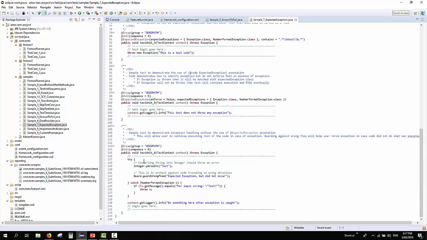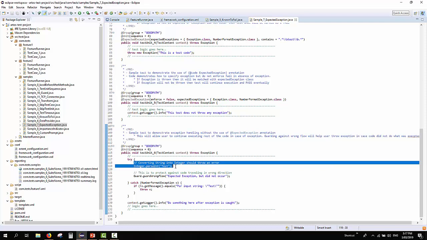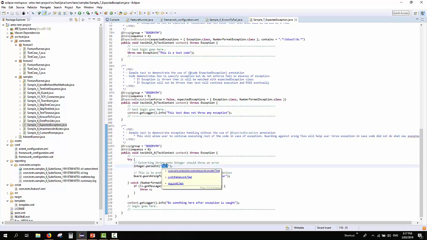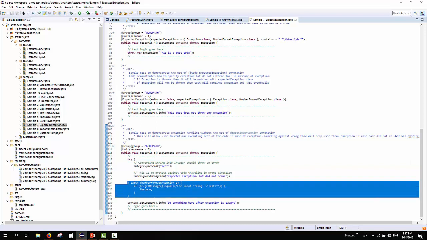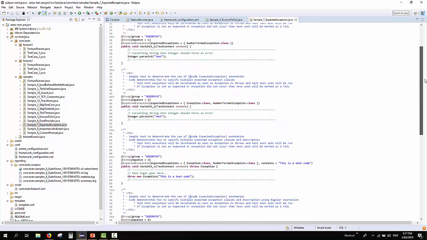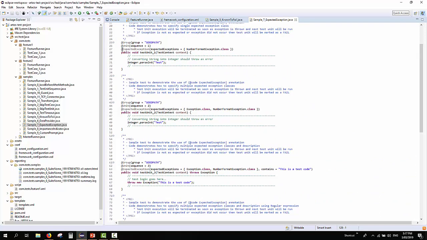In a typical scenario, if you are trying to parse an integer, and a string is passed as an integer, it will throw the number format exception. What you would typically do is you have a try and catch and you say, okay, if you see number format exception, it is as expected, so please don't do anything. But that's just too much coding for achieving a tiny thing, right? So to handle that, we have created this new annotation called expected exception.